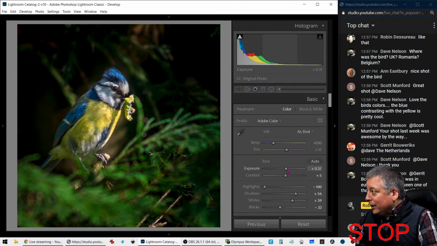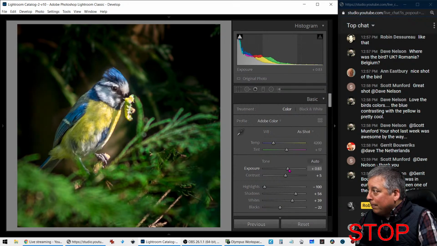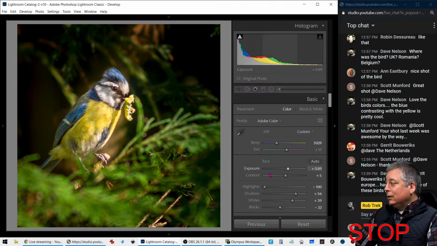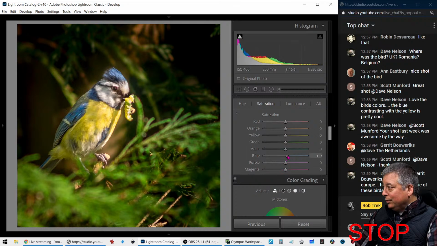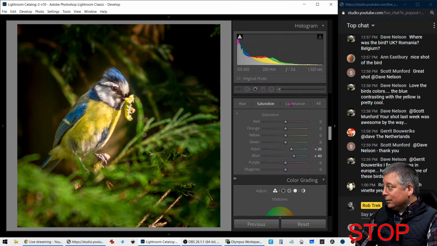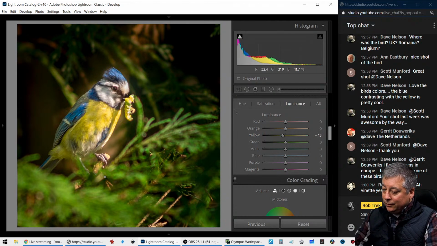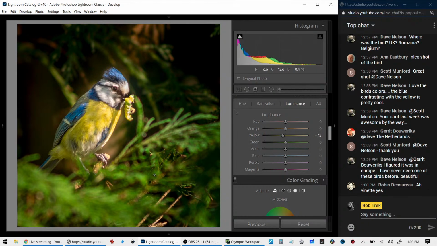Okay, and we'll brighten it back up. Warm it up a tiny bit. Okay. A little bit more in the blues. Pull the yellows in a little bit. All right, I'm done. So now it looks a little more golden hour-y.